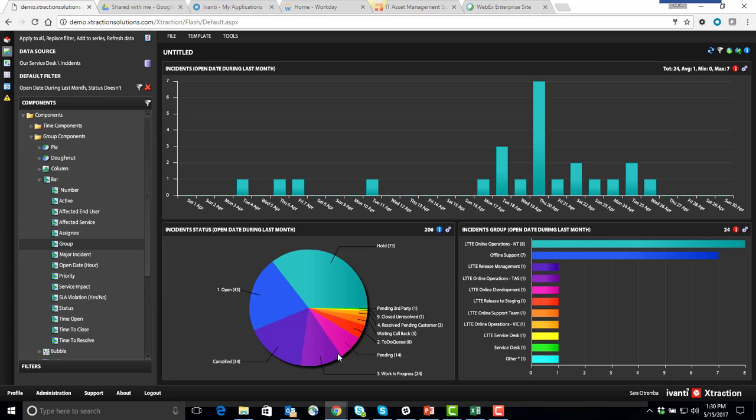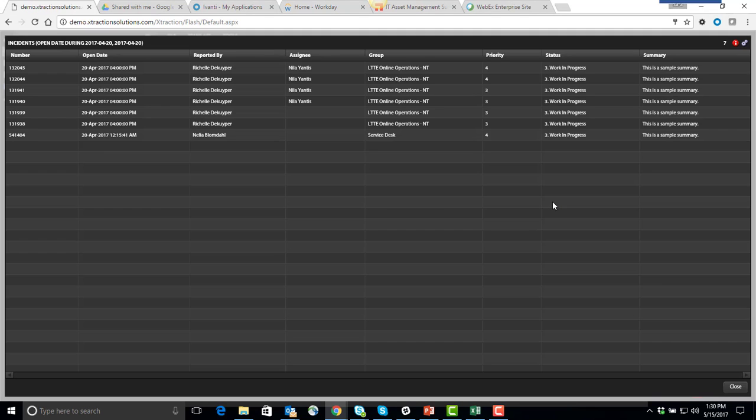At this point, I want to look a little bit deeper into this Thursday, April 20th, and see what incidents were on that date. So what I'm going to do is select that part of the graph, and I'm going to say View Records. This is now going to bring up a detailed view where I can see additional information about those incidents.